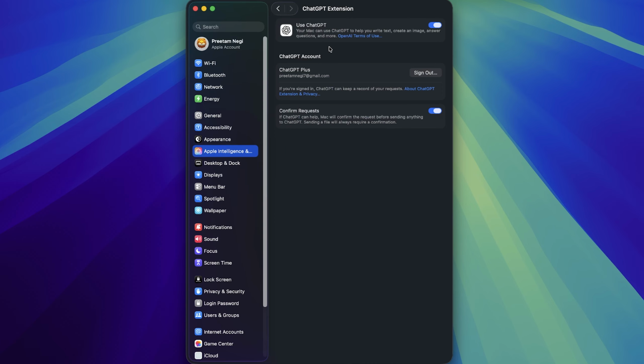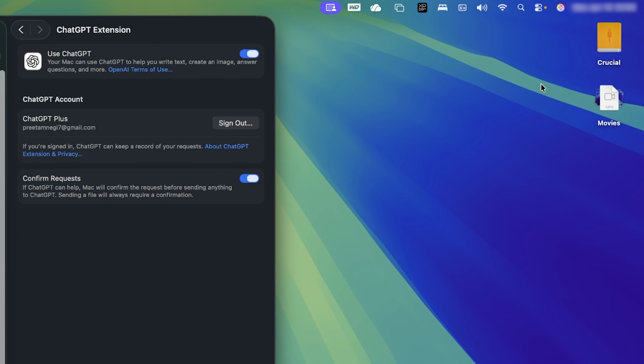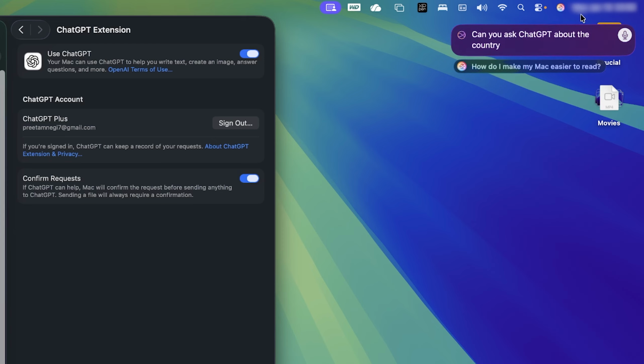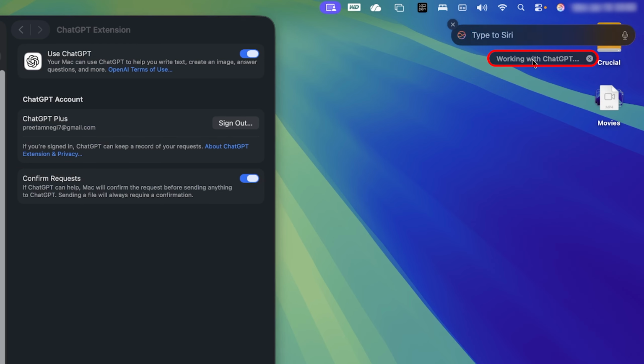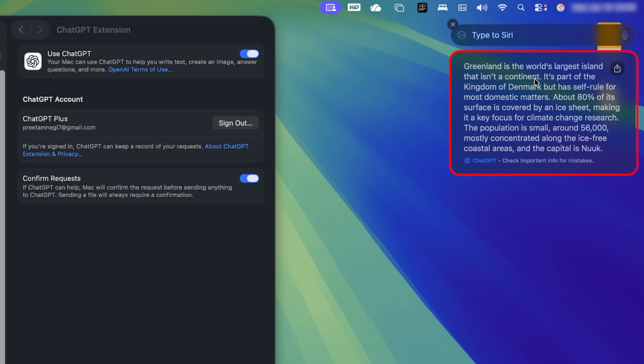So what this will do now is Siri will use ChatGPT to answer your question. And actually, the same thing you can also do with your iPhone and iPad. Now whenever you're going to talk to Siri, you can always ask Siri to ask ChatGPT. For example, can you ask ChatGPT about the country Greenland? Now it says working with ChatGPT. So this is the value that you're gonna get after you enable the ChatGPT extension.